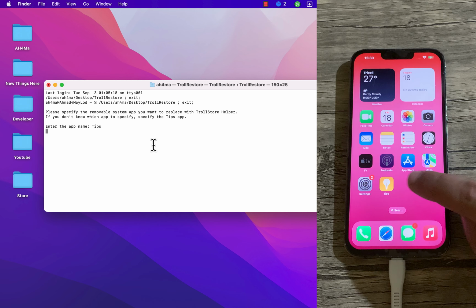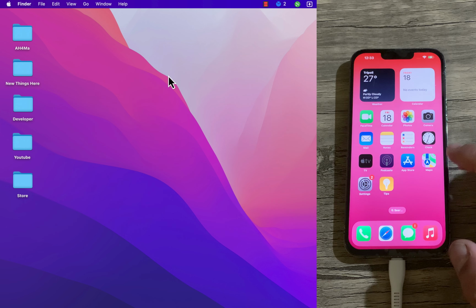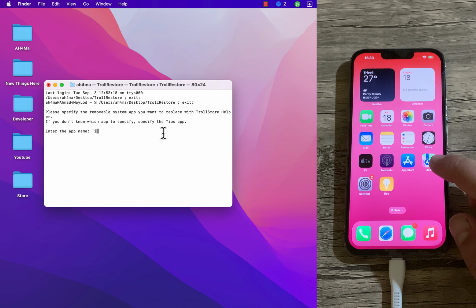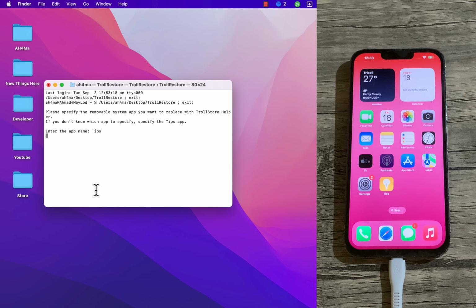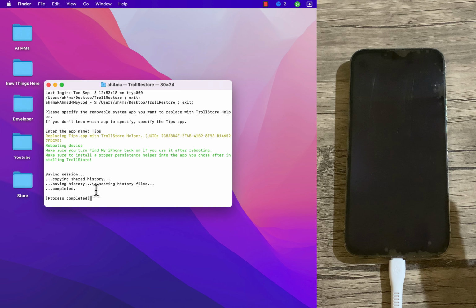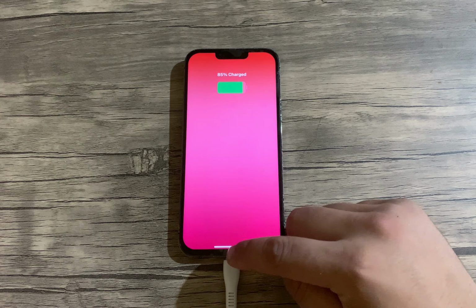Remember guys, Find My iPhone must be disabled in order to use this tool. I've already disabled it. Okay, after disabling Find My, go ahead and reopen the tool. Type Tips and hit enter. And as you see, installed successfully, your device should reboot. Okay, now let's continue on iPhone.